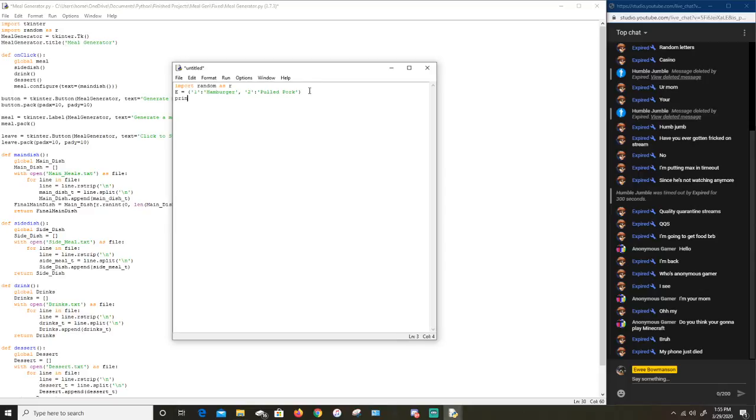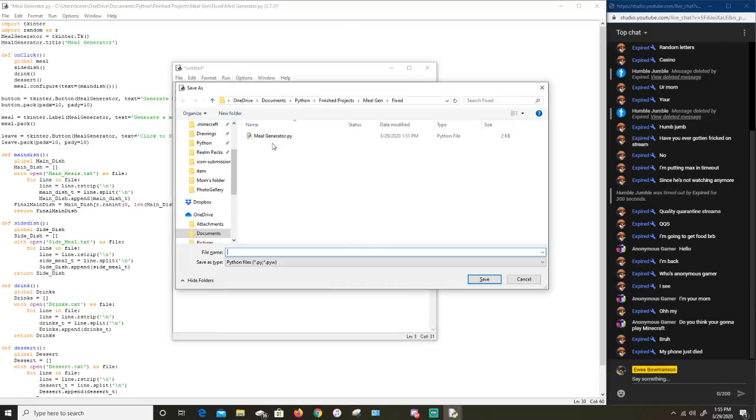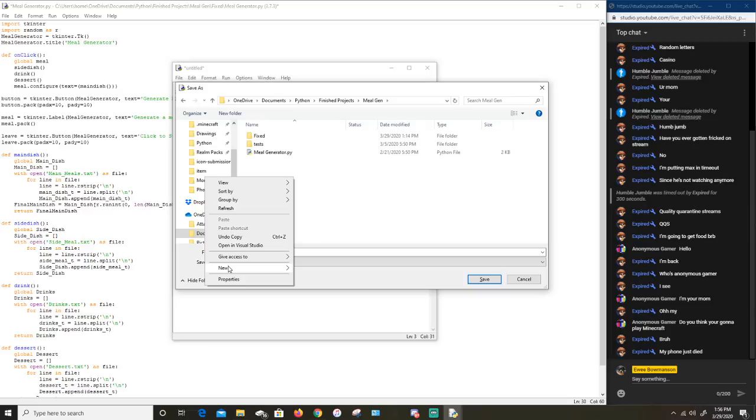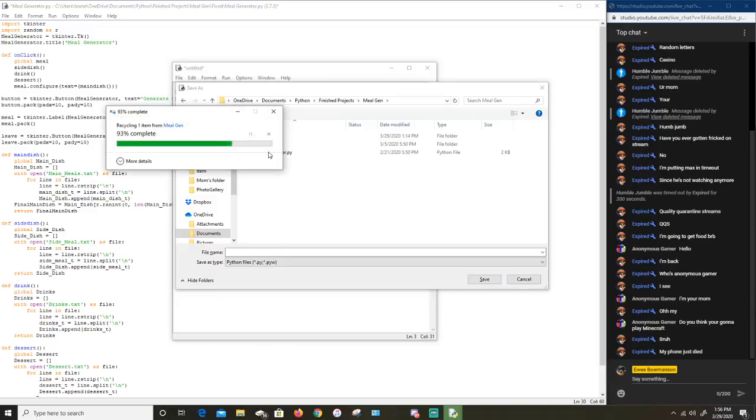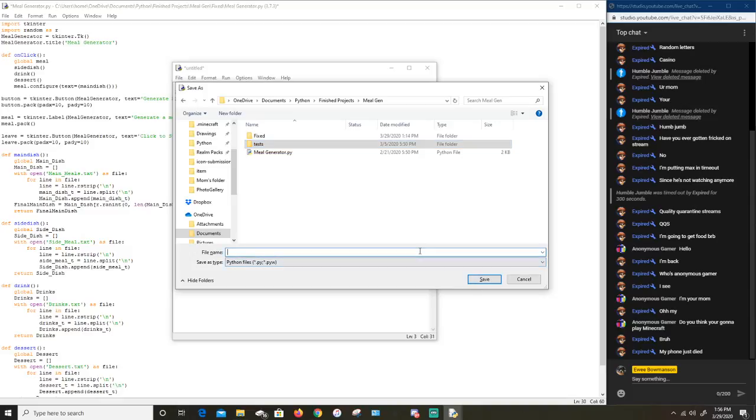Okay, and then print E2, or r dot randint 0 to length of E minus 1. Oh, I gotta save it. Let's just do it in meal generator. Make a new folder, tests. Oh, I already have tests. Let's delete that. Let's go test. File name meal gen test.